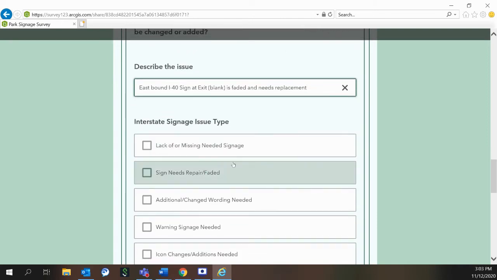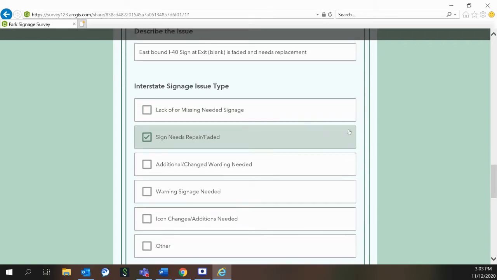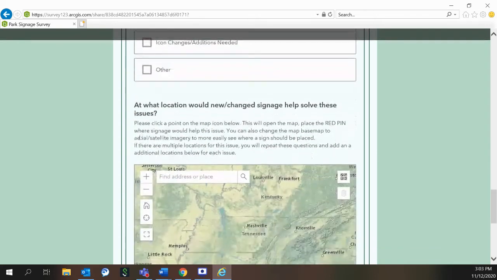You will click Sign Needs Repair or Faded in this category. This is going to help us categorize our results so that we can focus on ones that might be easy and quick to repair and others that might require some extensive funding or wayfinding issues.